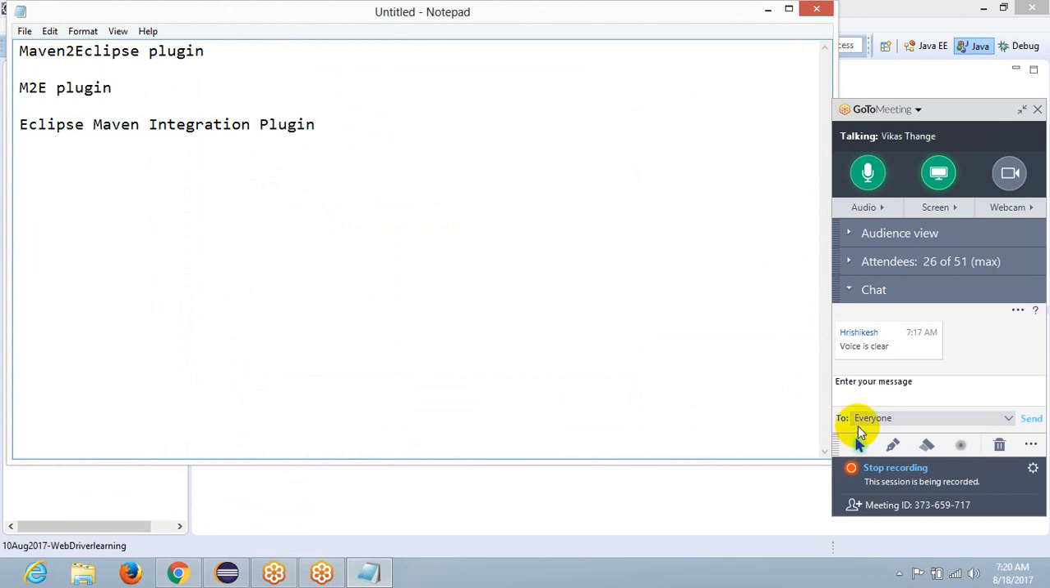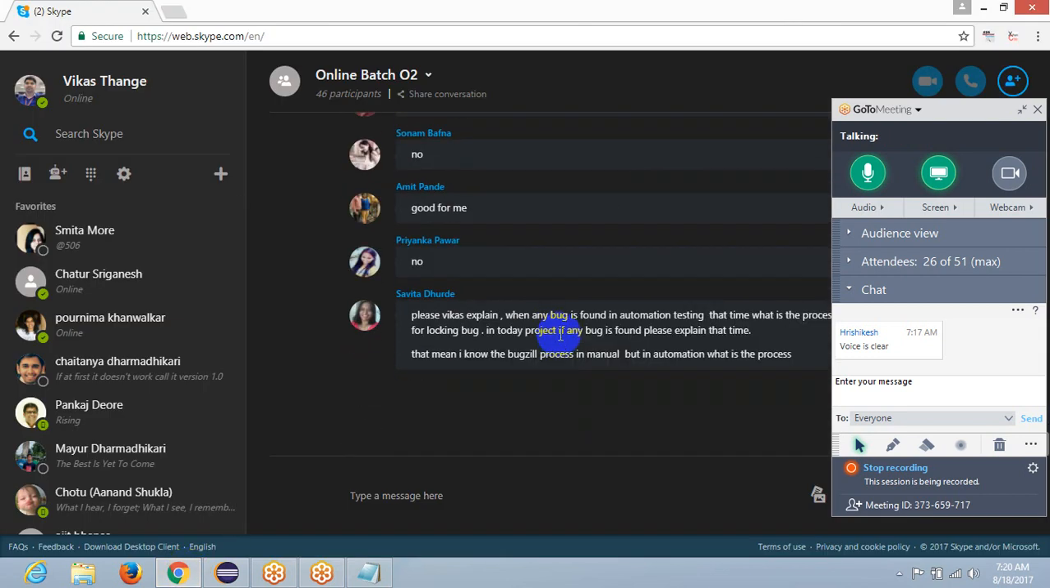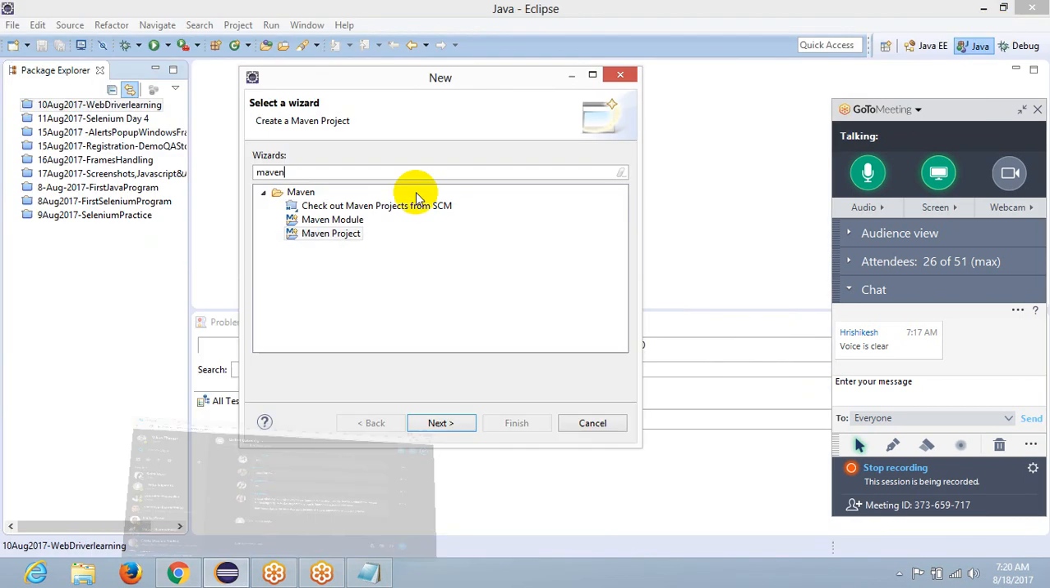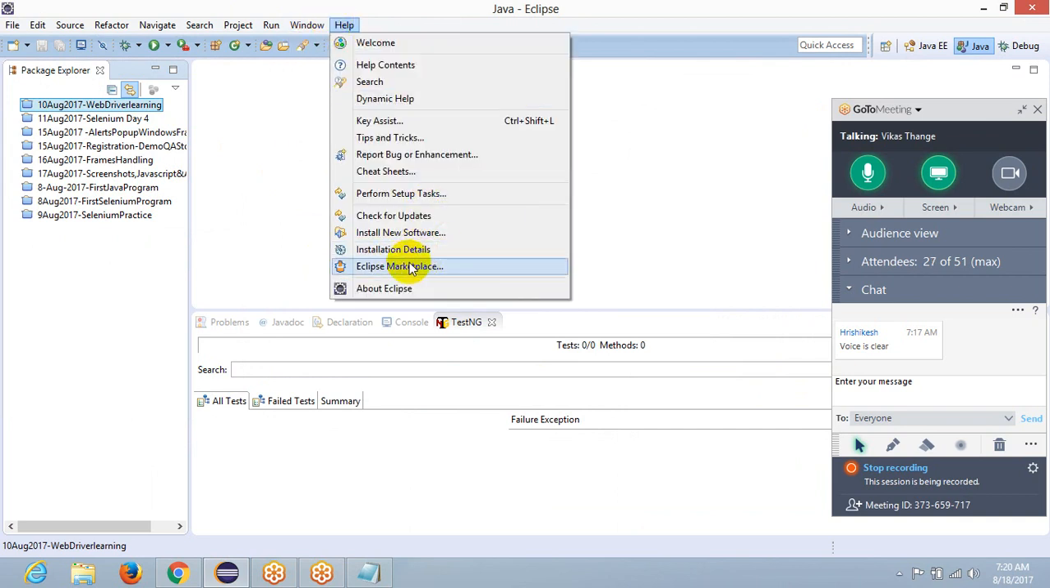Okay, guys, if you remember, one day we learned how to install a TestNG plugin with Eclipse. It is similar to that only. So I will just tell you how to install Maven. Go to Help, Eclipse Marketplace.